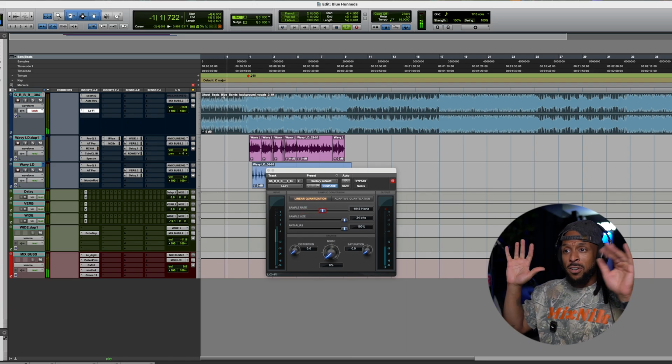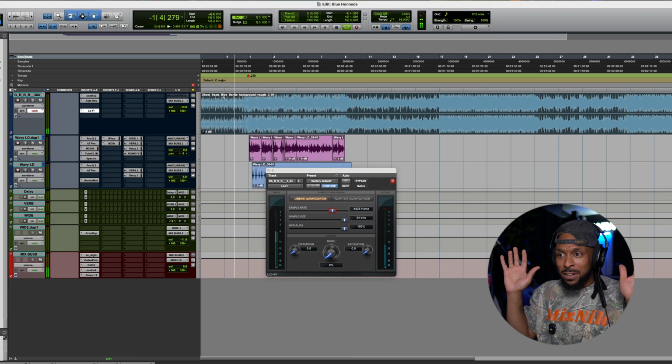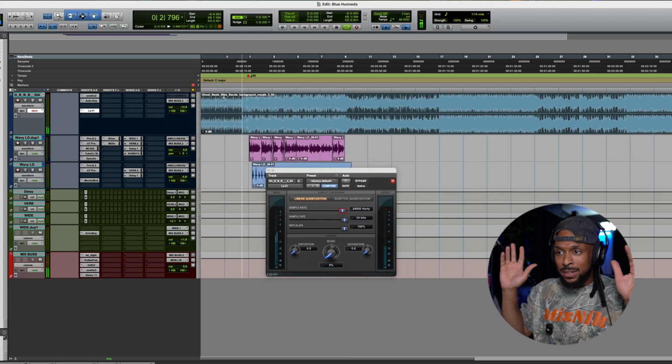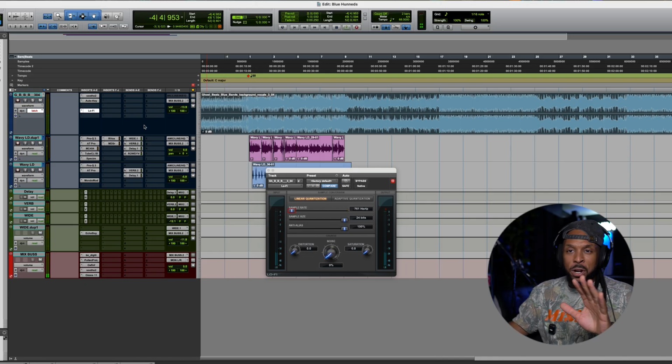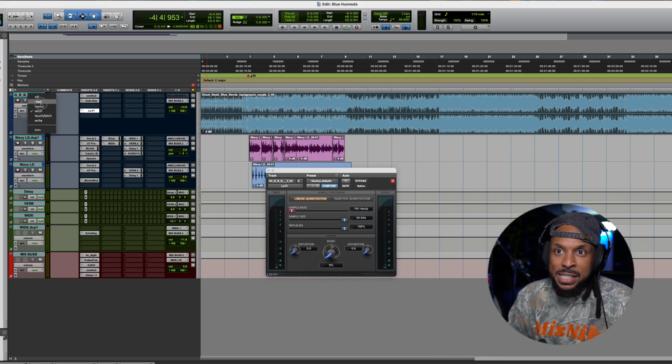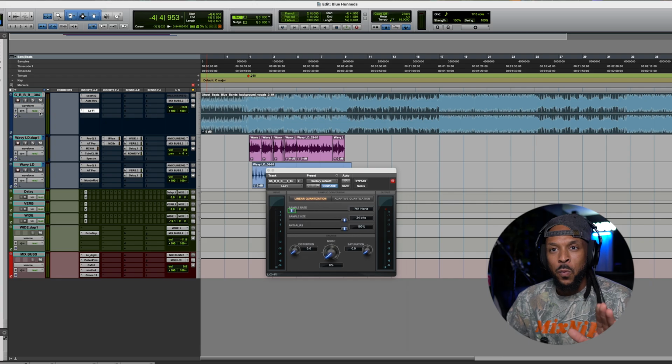You see, my hands are off. The parameter is moving all by itself. Right, so that works well. But let's go ahead and put this into read mode. That way we don't accidentally record over the automation we already have.